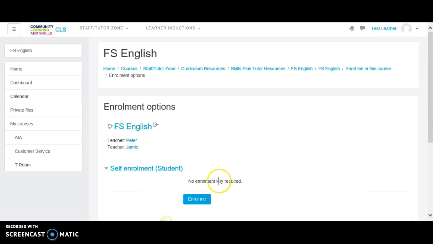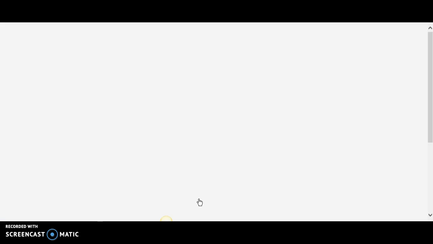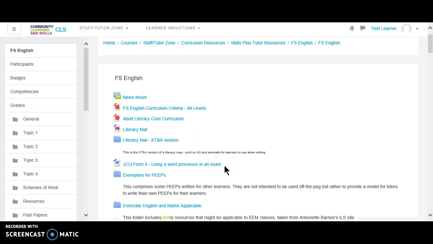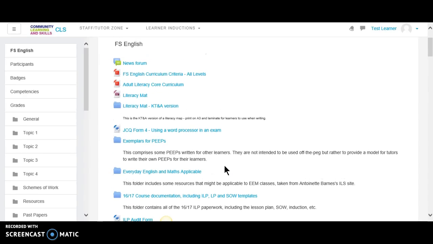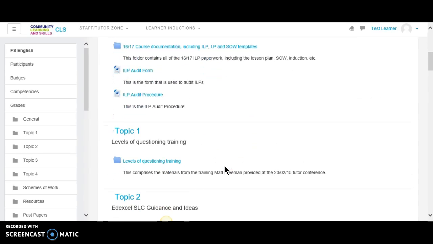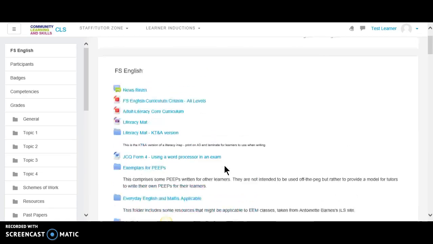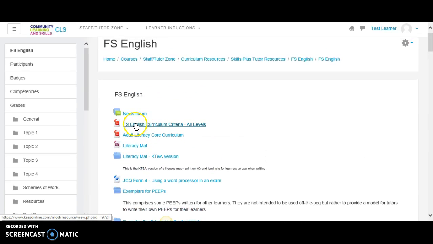You may be asked for an enrolment key, which the tutor will have given you. There isn't an enrolment key on this course, so you just click on Enroll Me. And now I've got the Functional Skills English course information, and I can work through this and look at the course documentation or open any of the files.